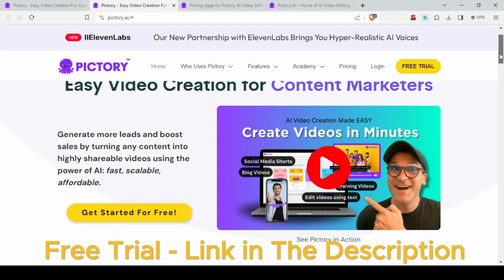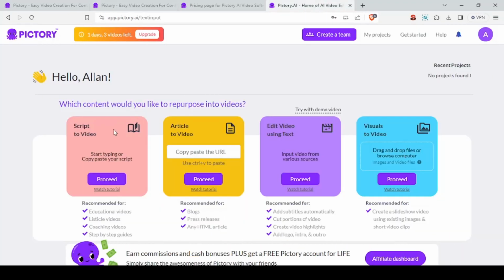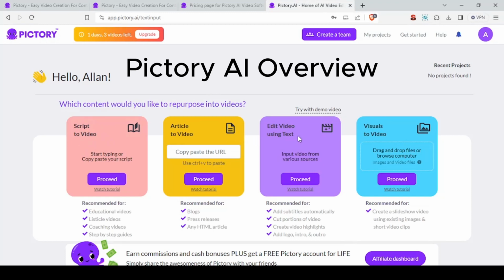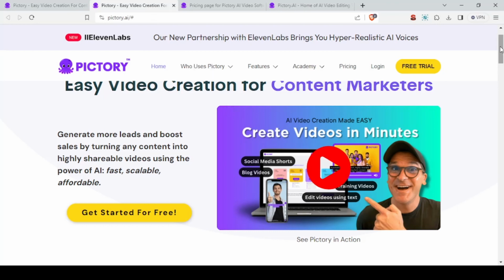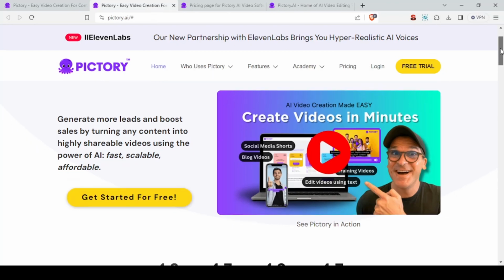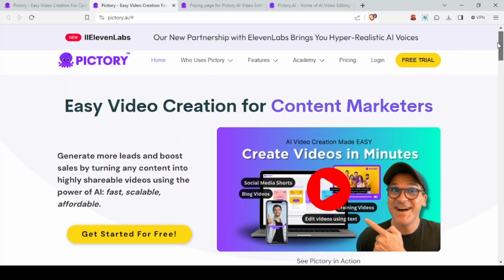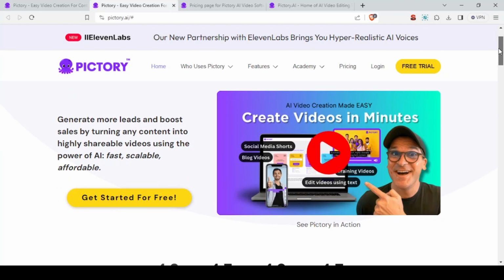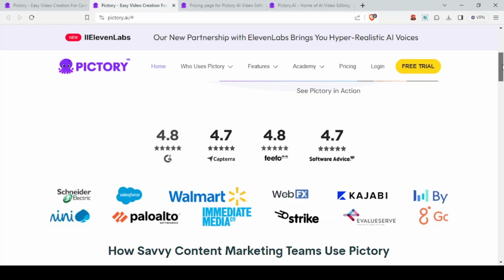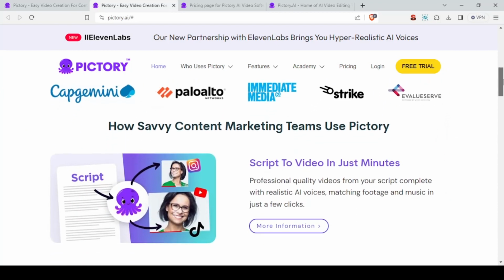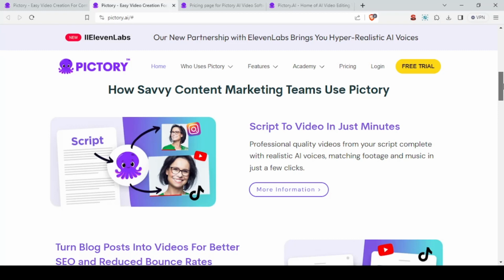Pictory AI is an AI-powered online video creation and editing platform that allows users to create professional videos. Users can create videos from text, already existing videos, pictures, and other media. The platform uses natural language processing to extract key insights and highlights from the source content. It then automatically generates a video that summarizes those points. Pictory AI also provides users with a library of royalty-free stock footage, music, and sound effects to customize their videos.